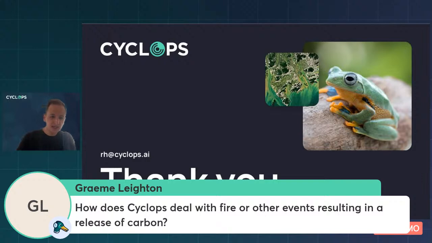So we have a question: how does Cyclops deal with fire or other events resulting in a release of carbon? Cyclops itself is just monitoring what is happening in specific ecosystems. We're looking to incorporate data that is specific to wildfire and wildfire impacts that result in a loss in forest cover and rising deforestation rates. But right now, the data that we're supplying is specific to the impact of deforestation in specific ecosystems. It's not specific to how fire or wildfires are impacting changes in forest cover year over year.